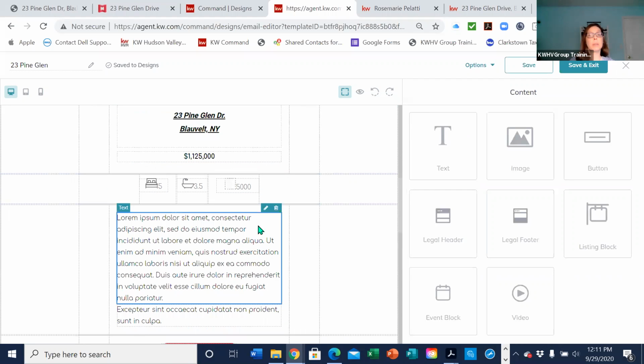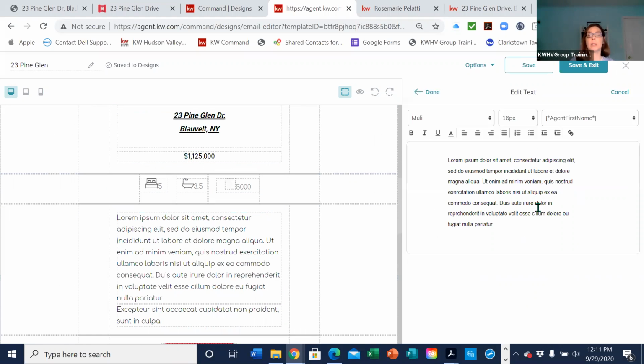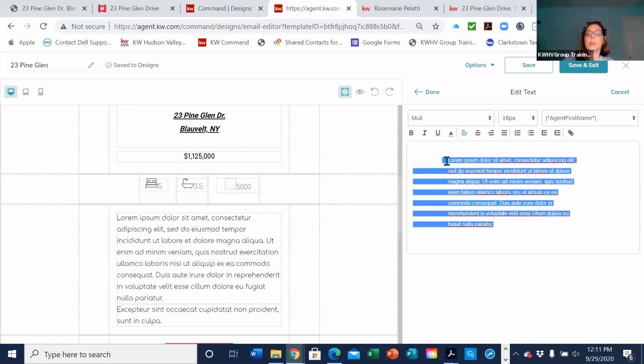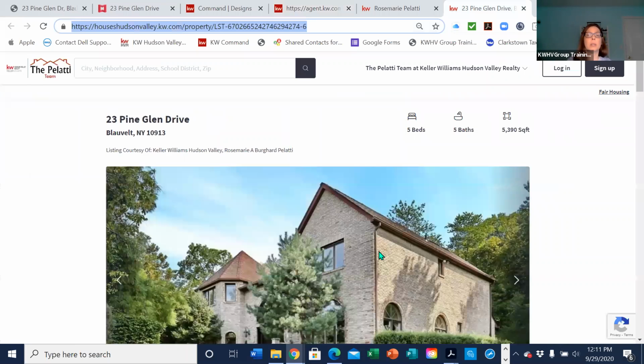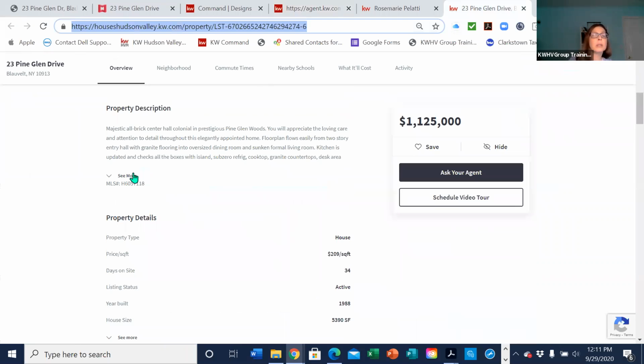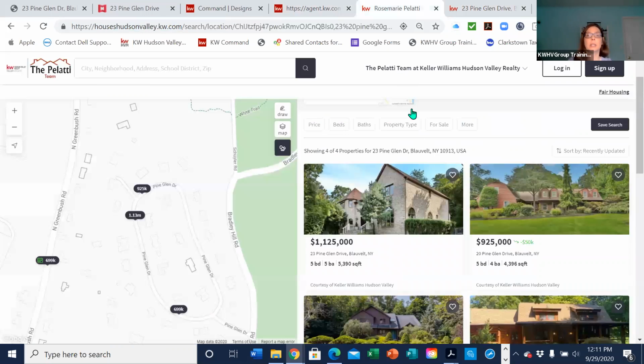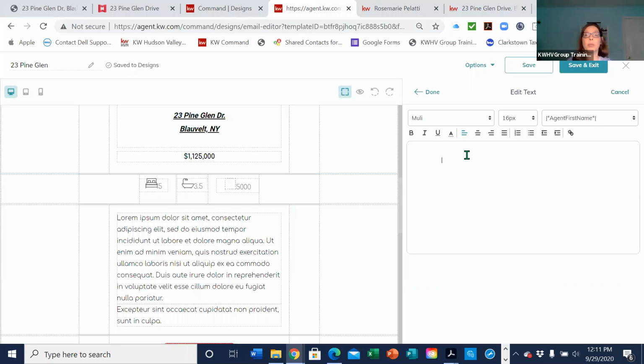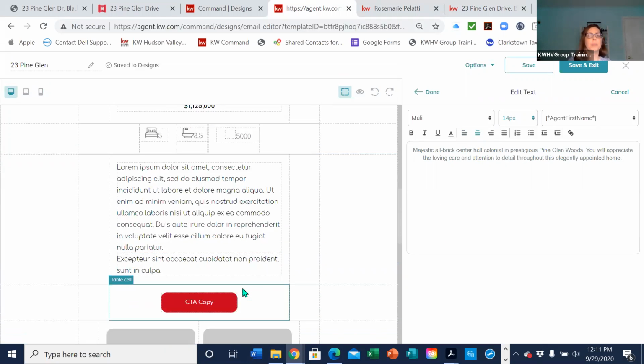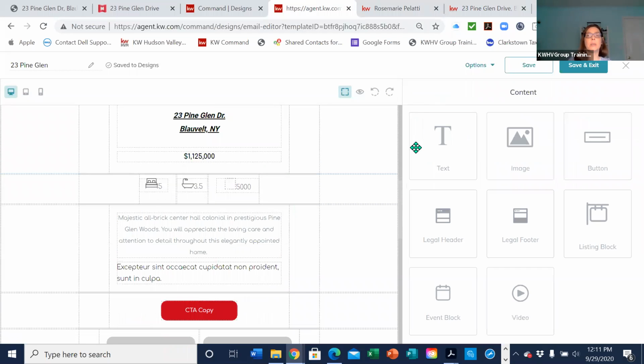Next, you could say a little something about your listing. So I'm going to take this out and I'm going to put in from the listing details here. Just copy and paste. You know, you could be a little more creative when you guys do this, obviously. And I'm going to center it. Okay. And I'm going to say done.